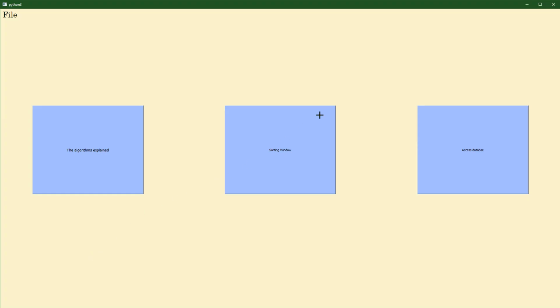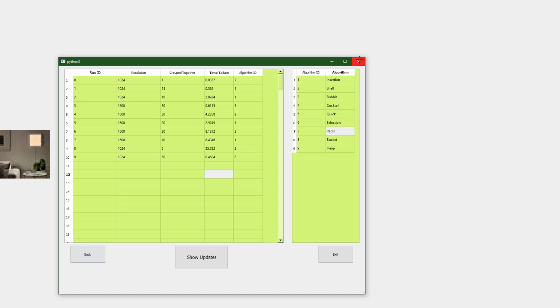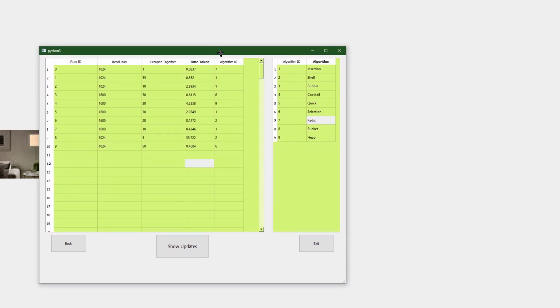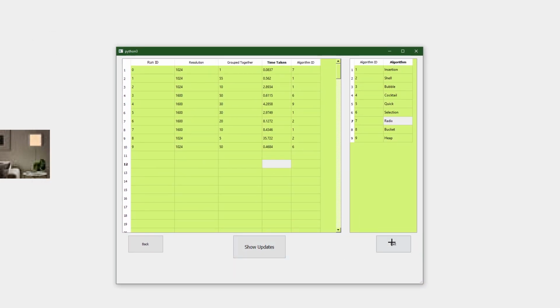Now we are back at the original screen, and we can access the database which we've been using to view all these records and show updates if we want to view any new ones.